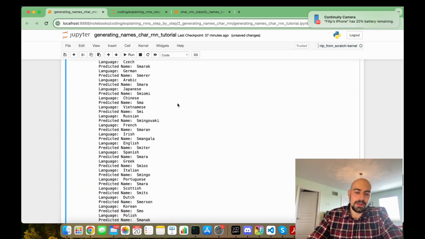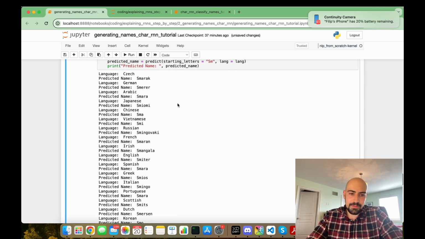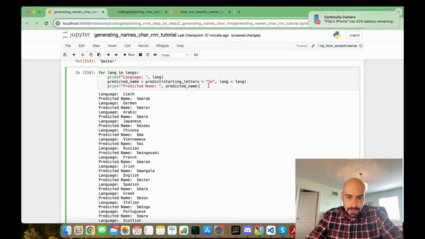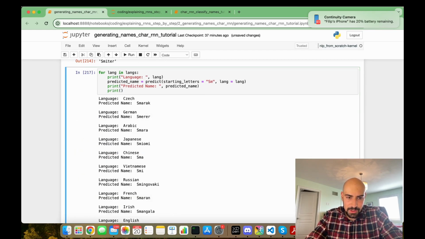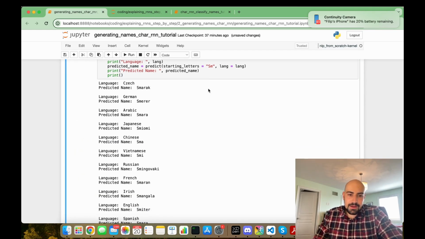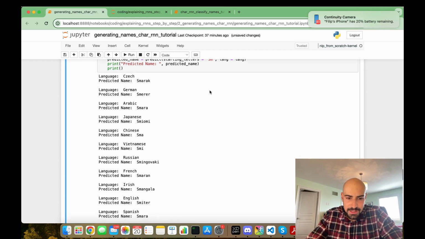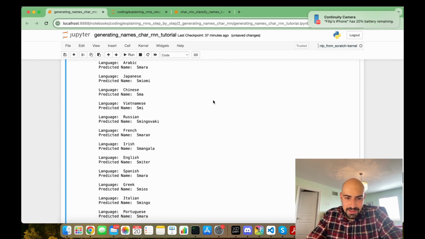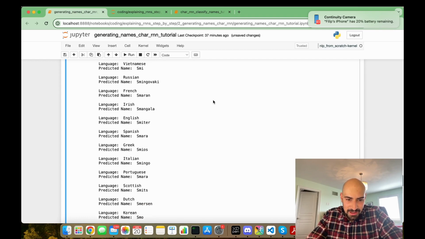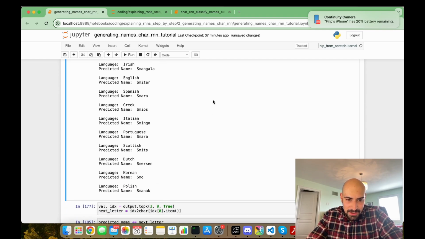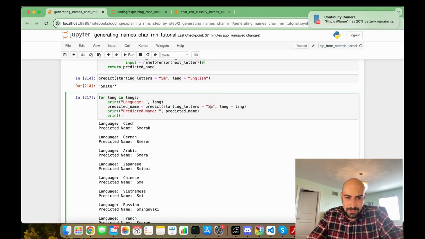Okay, so with the prompt SM, we were able to generate the name. I'm just going to put some spaces here to make it more readable. Smarak, Smerer, Smara, Smiomi, Sma, Smi, Smingovaki, Smaran, Smangala, Smara, Smios, Smingo, Smara, Smits, Smersen, Smo, Smanak. Pretty cool. Let's do some random letters.